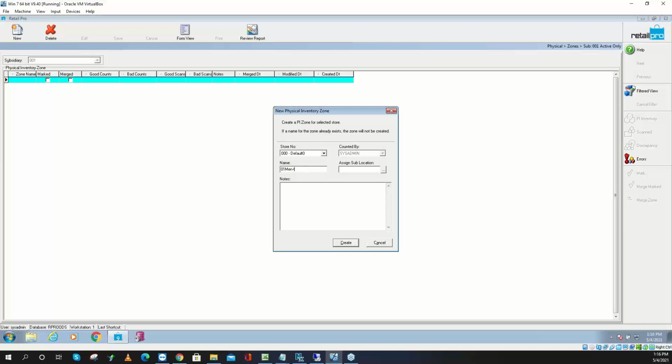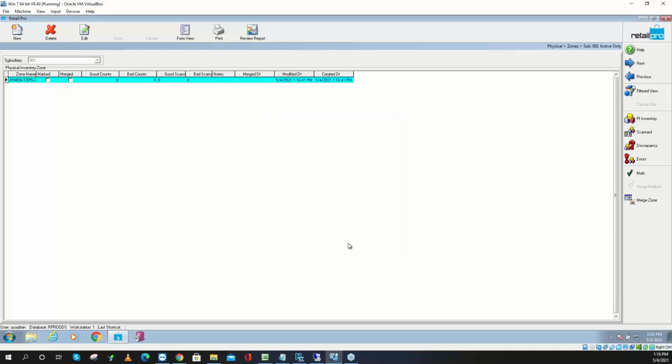So I could say men's tops, dash 035 or whatever I want to call this one. But just have a decent naming convention that makes sense to you so that if you see that zone, you roughly know where it is. You could walk over in that and probably find it, maybe not. Maybe you have to look at the map. I don't know. So I'm going to click create. Okay, so there's our zone.